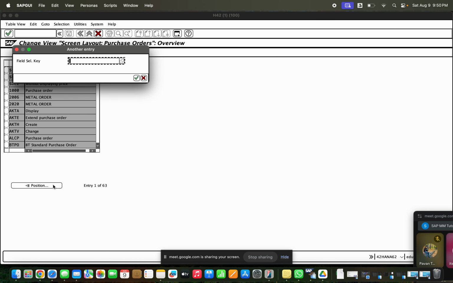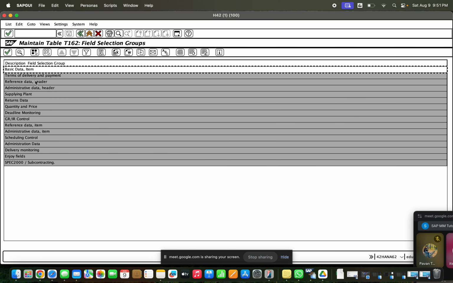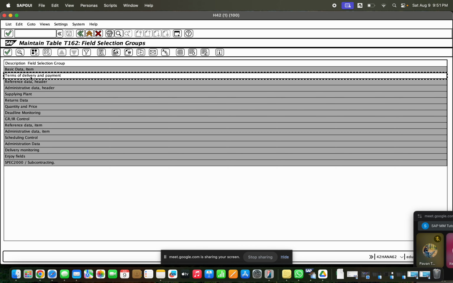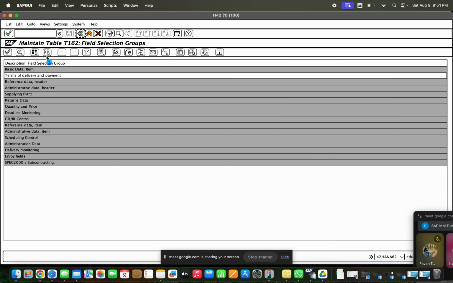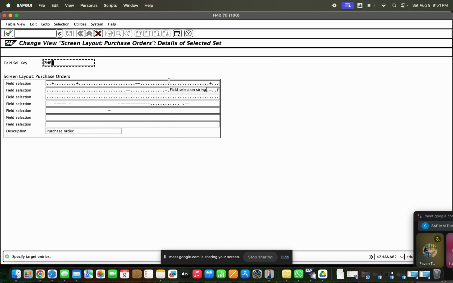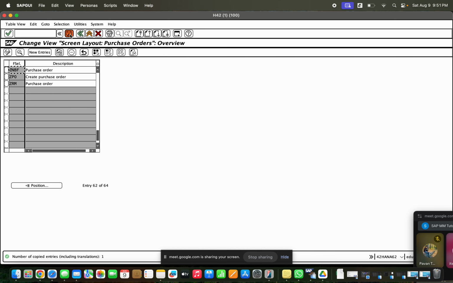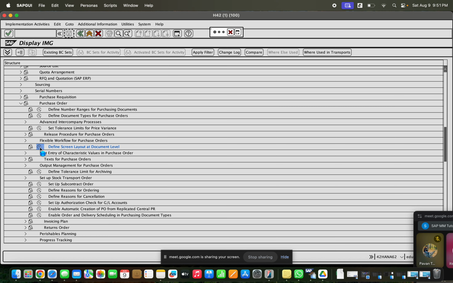Okay, and you can go to NBF, select this one, click on details, and you can see whatever you want to make mandatory. Suppose you want to make mandatory the terms of payment, incoterms, currency, exchange rate, you can set mandatory, optional, or display. In the same way, you can create your own screen reference like ZNB, ZNBF, and save. Then you can control your screen layout from here.